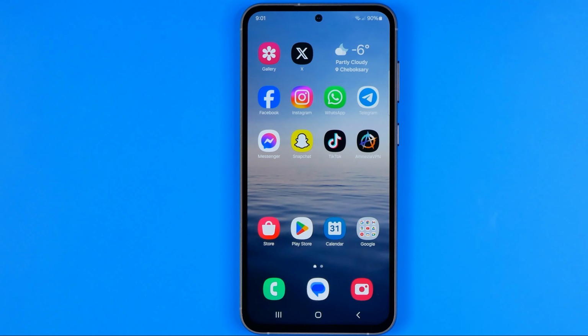In this video, I'm going to show you how you can easily change text messages notification sound on the Samsung Galaxy S23. Be sure to watch the video to the very end so you don't make any mistakes.